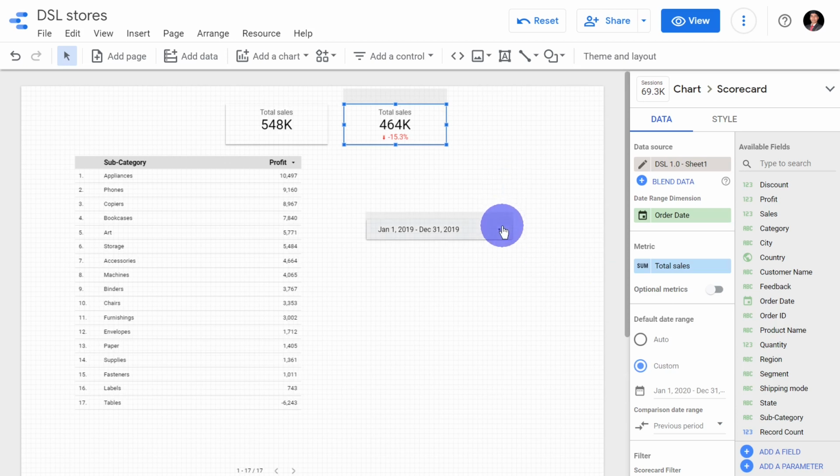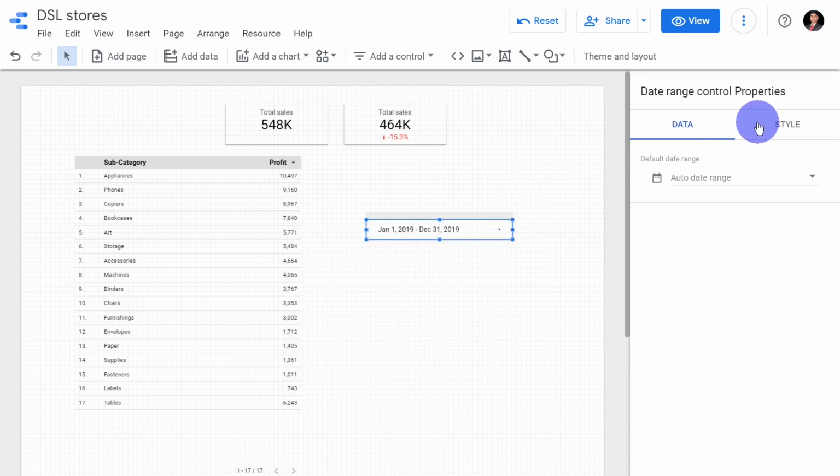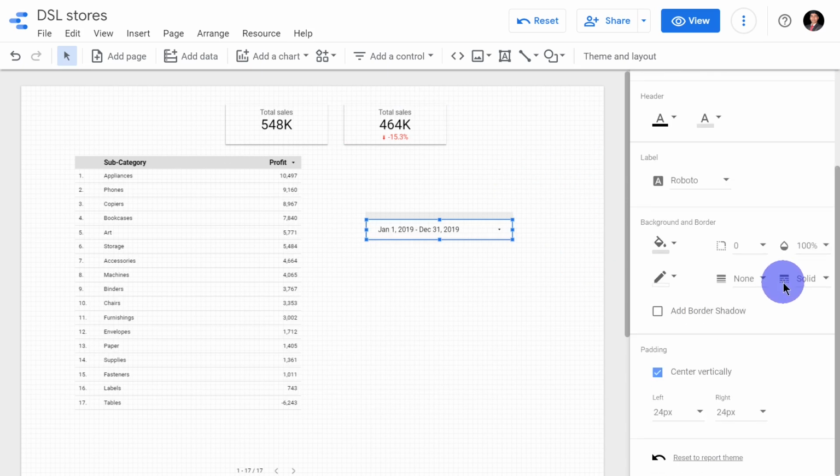So there are various styling options available as for any other visual representation. We can play around with it. This is yet another powerful tool provided by Google Data Studio, which will help us to filter the data according to the specific time period which we require.